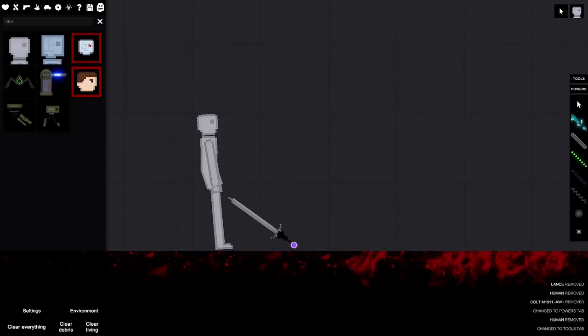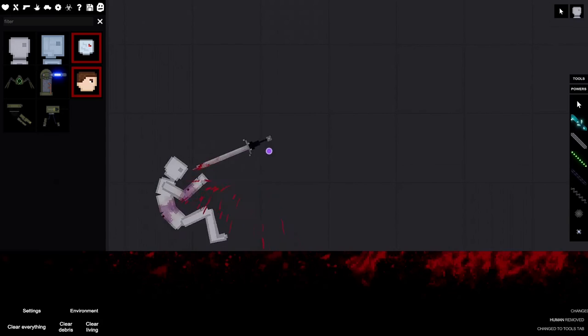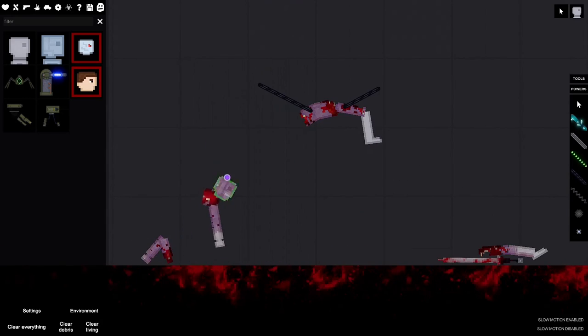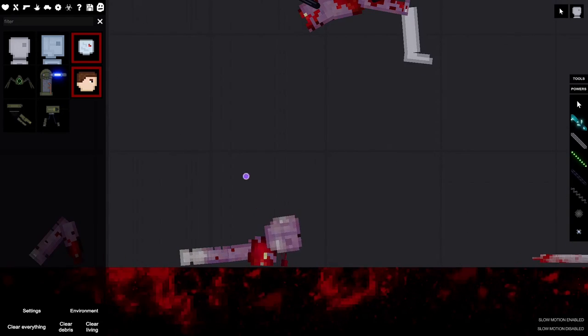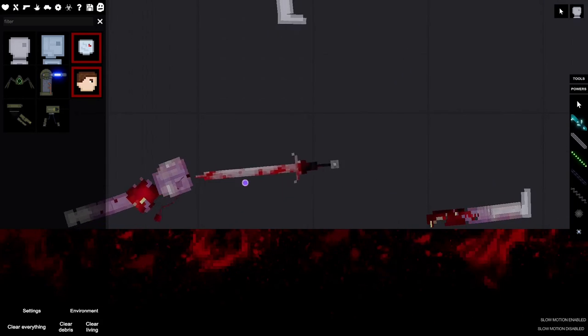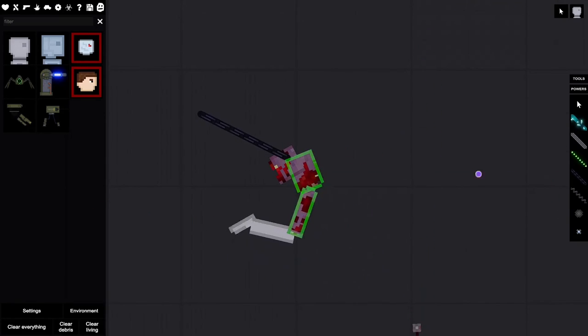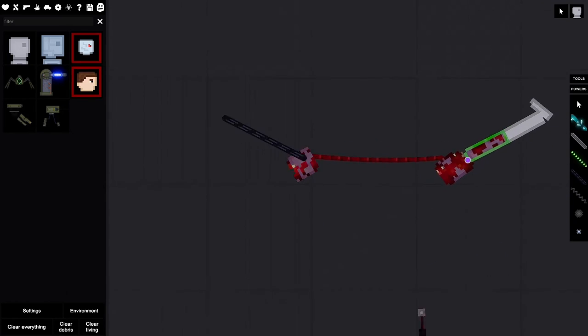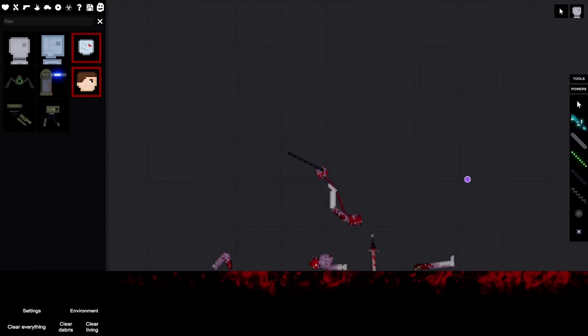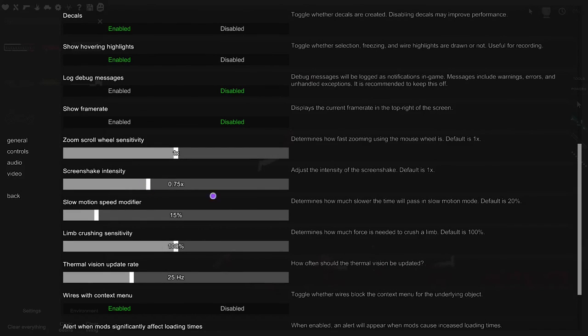You can chop people open and see their insides. Oh yep, look, there's an eye that's half out. Quite gruesome if you ask me. And yep, there's intestines. Oh, that's weird. Whee. You can also change the screen shake intensity and many other things.